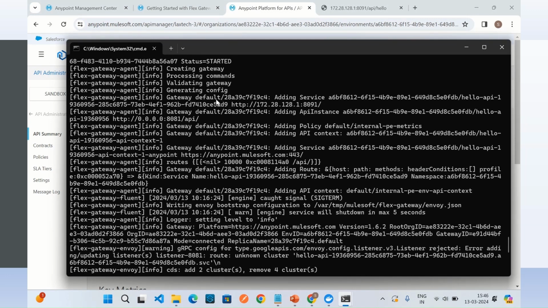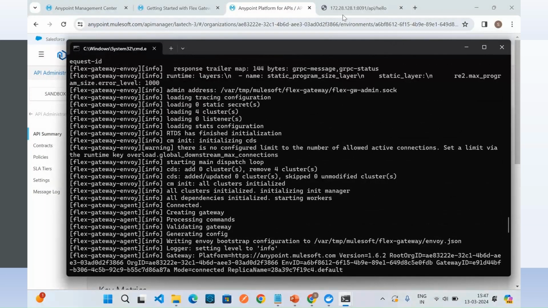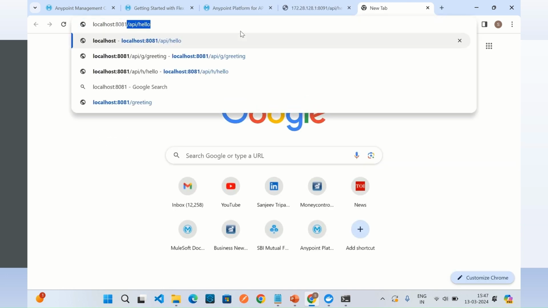So this is the URL for API and this is the port and base path we are using and this is the path for upstream API. Those changes have come. Now I can access this API not only on port 8091 but also on 8081. So I will go to the localhost 8081 slash API slash hello and we can see the result. Hello there, this is hello API. So here we are going to the Flex Gateway and then Flex Gateway is routing to the API.